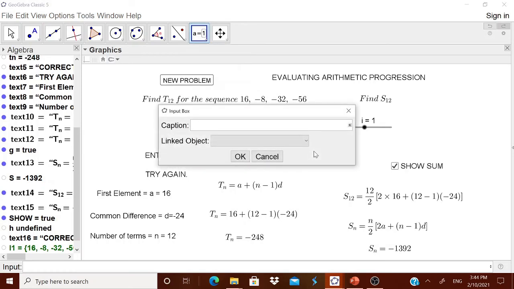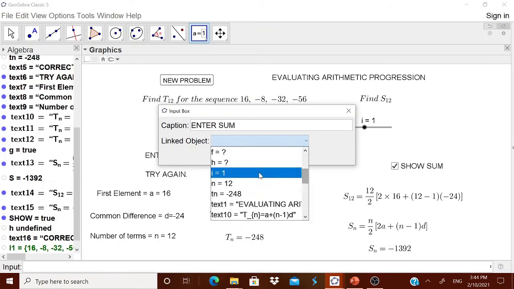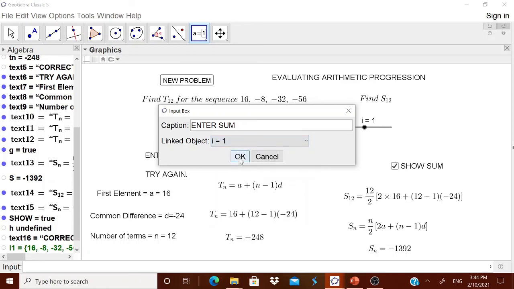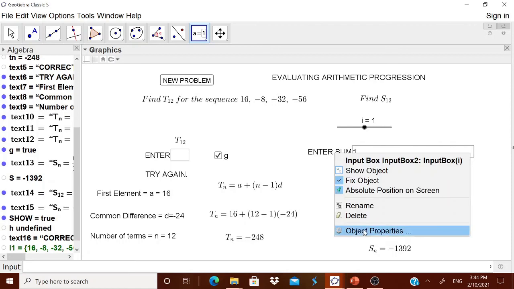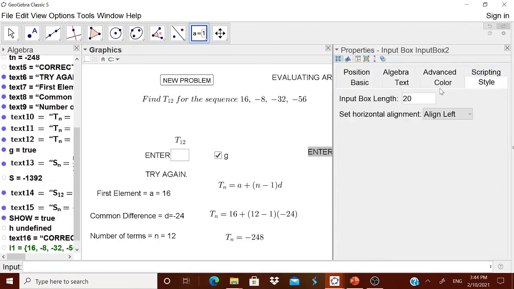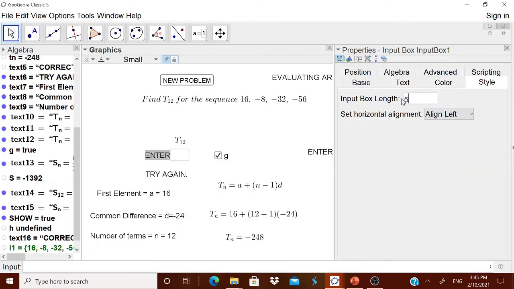You can ask the children to enter the sum. You can link I with that. I think I is equal to 1. This as usual, you can make it style as maybe 5, because the sum is a little bit lengthy. Or even this also you can make it lengthy, because sometimes the sum is becoming lengthy.